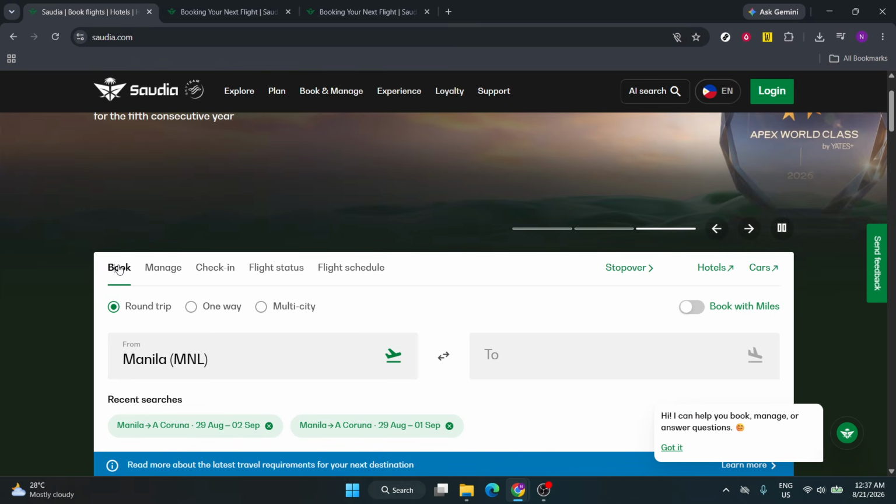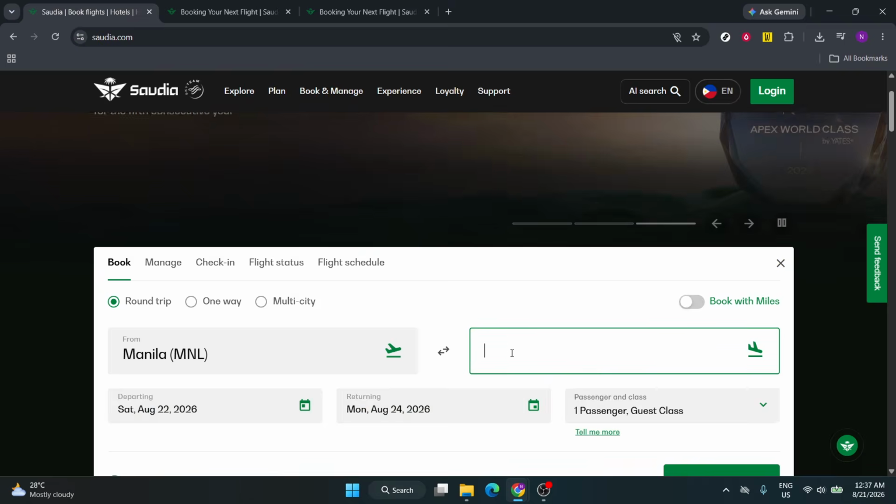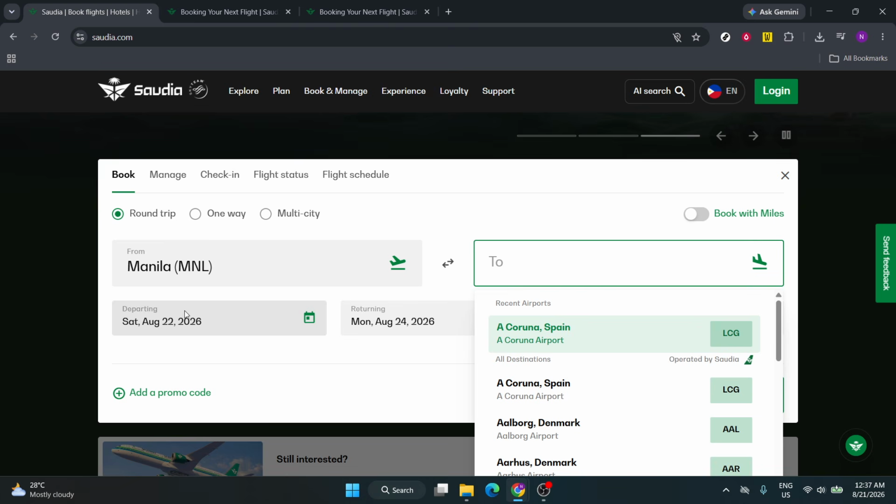Next, choose the type of trip you want. In this example, we're selecting a round-trip flight, which is the best option if you already know both your departure and return plans. After that, click the From field and select the city or airport you'll be flying out of. Then move to the To field and choose your destination. Once your route is set, select your departing date.